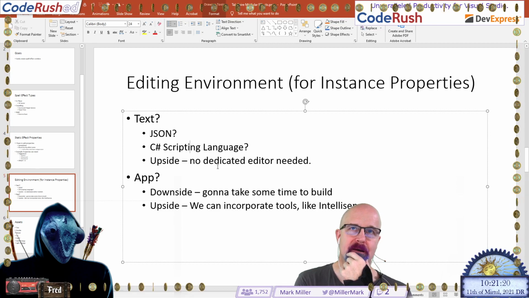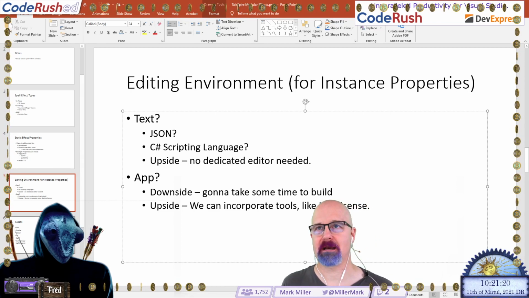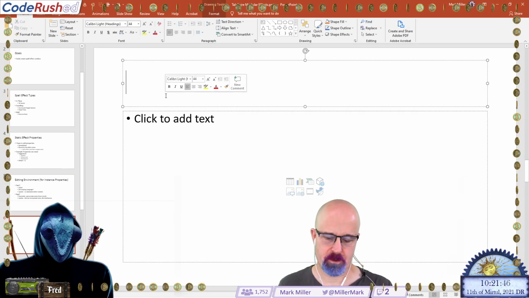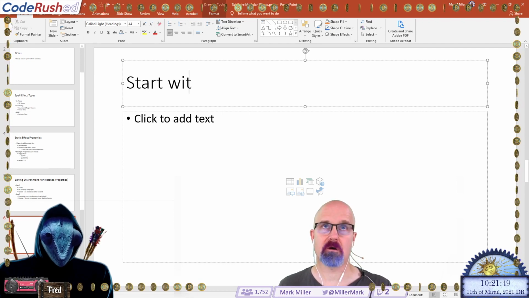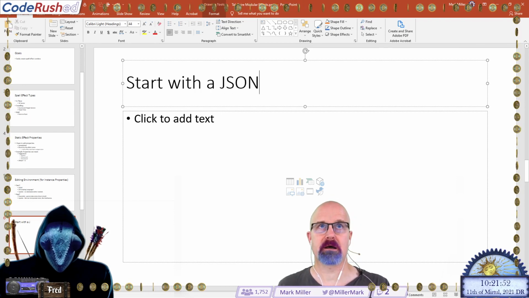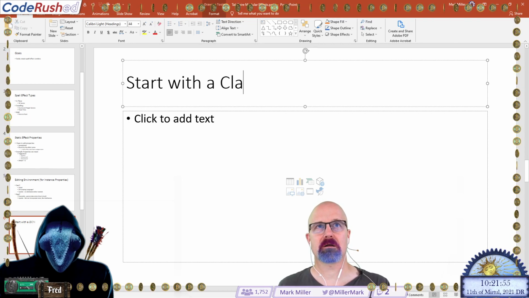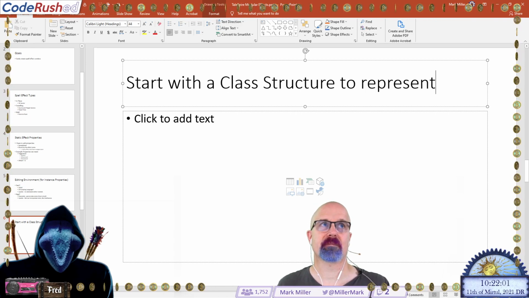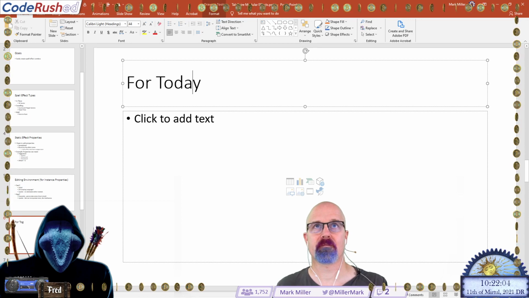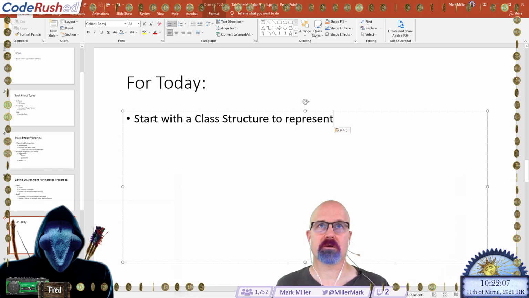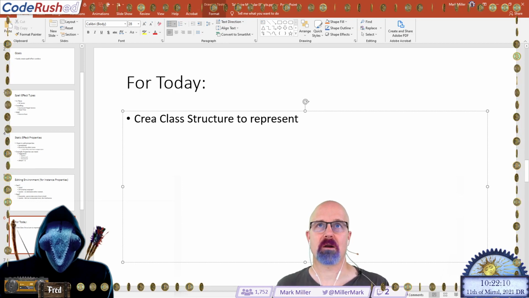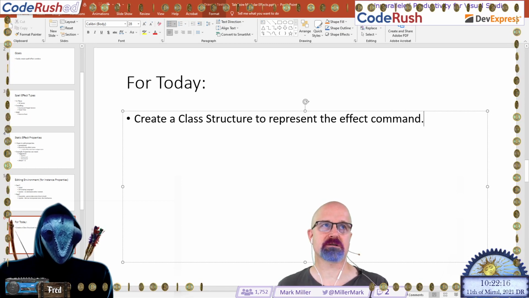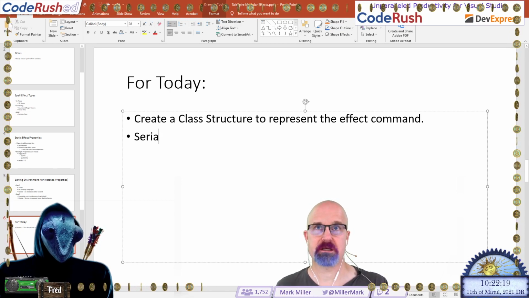So let's look at an example of what that looks like. I think that's where we start and what we work on today. We're going to start with a class structure to represent the effect command, essentially. We're going to serialize it to JSON.